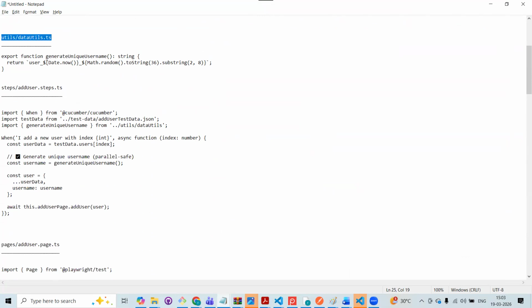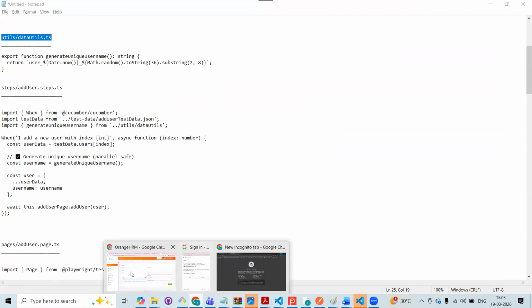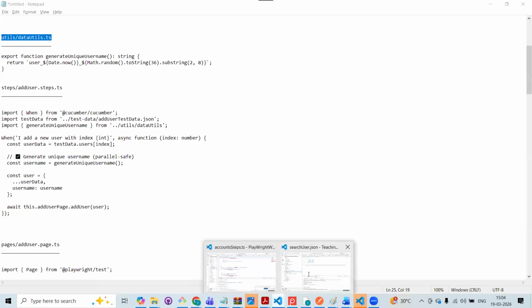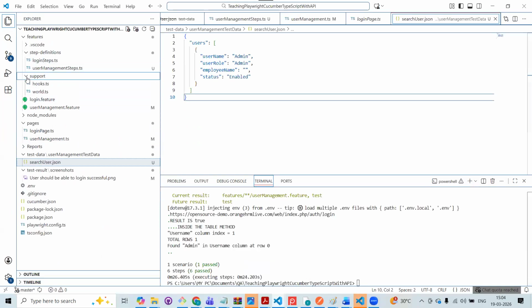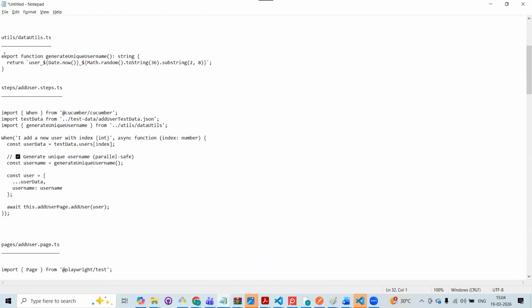In this utils folder, here, do we have any utils folder? I don't think we have yet created it. No. Otherwise, you can have support also. Doesn't matter. Under support, just have utils.ts. Inside that, write this function. So what is this function doing? Generate unique username. For example, Date.now in JavaScript will give you today's date, and Math.random is an inbuilt function, toString, substring, and all those things. So basically, it is going to give you some unique integer.